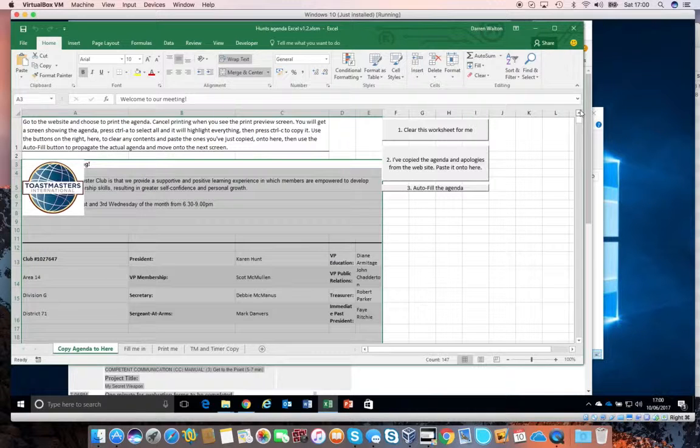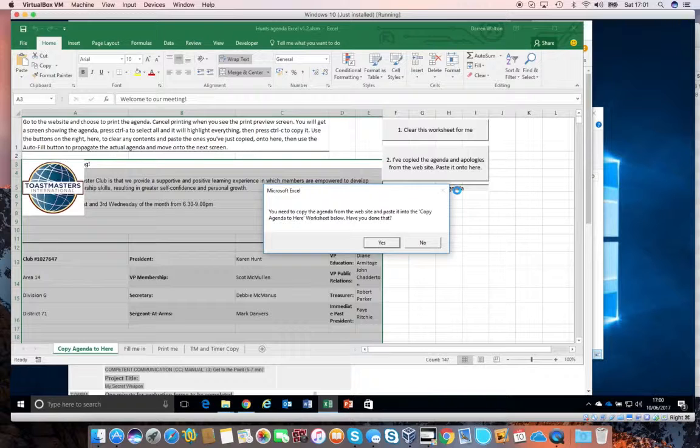Now we have the information here, we want to put it on the agenda. Click on the Auto Fill the Agenda button. Now me being sensible, I've actually got it to ask you the question, have you pasted the data onto this worksheet? I have, you can see what I've done, so I'm going to click on Yes. But if you hadn't, and you'd pressed the button accidentally, you could click on No and it will stop there.